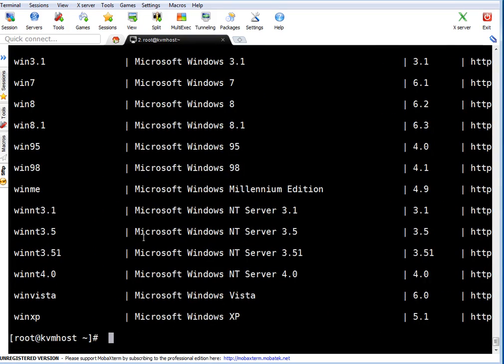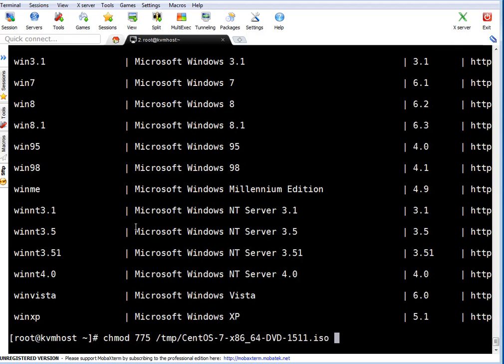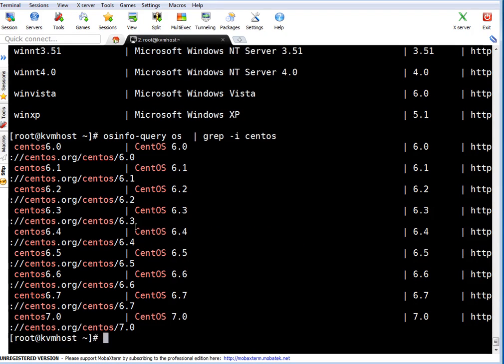Okay, so we are going to install CentOS 7, so we have to use CentOS 7.0. Let me grep CentOS 7.0, pipe grep -i CentOS. So we are going to use CentOS 7.0. This is CentOS 7.0, and this is the name. While mentioning it in the command, I have to mention this name, which is the name for this particular OS here.